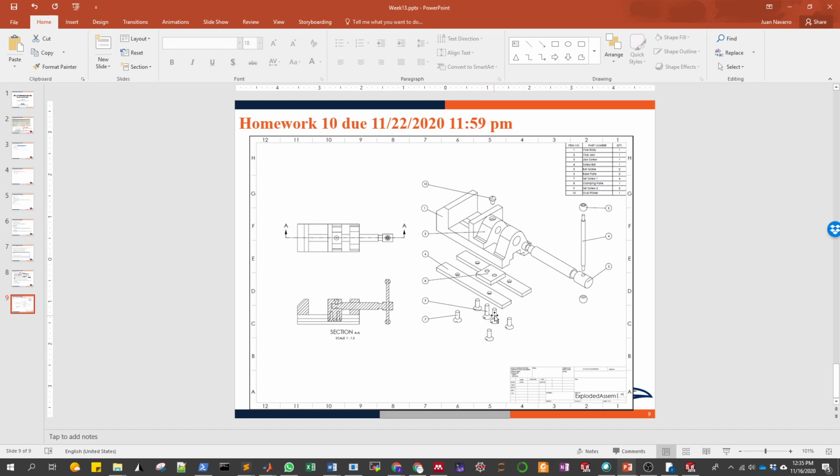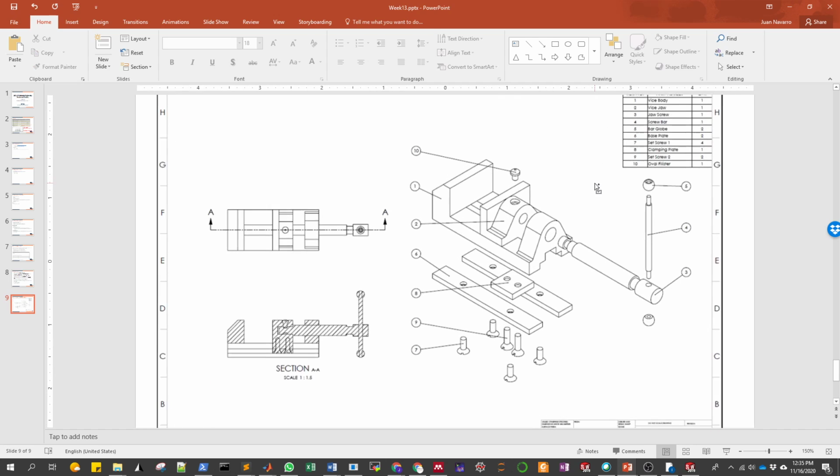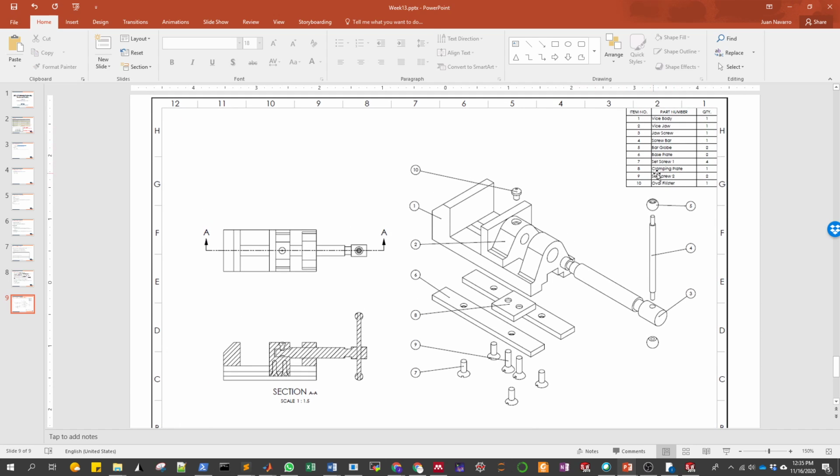As you see, each part is clearly identified by one balloon with a number. These are the identifiers for each part, and then here on the top we have also a list of parts with the amount of parts that are needed for this assembly.